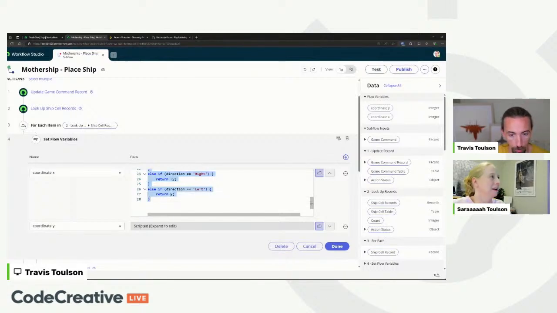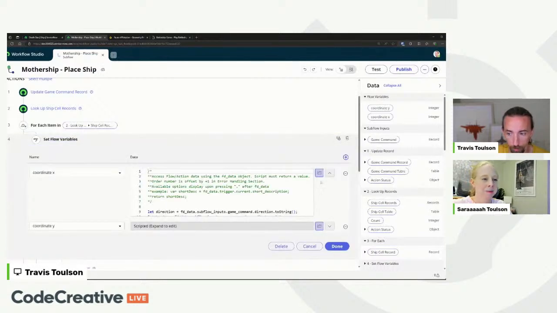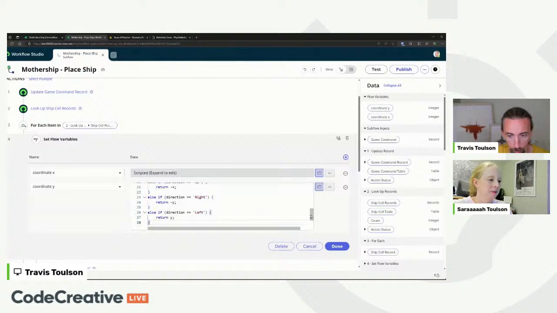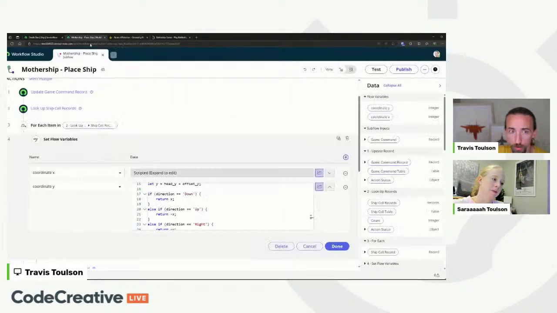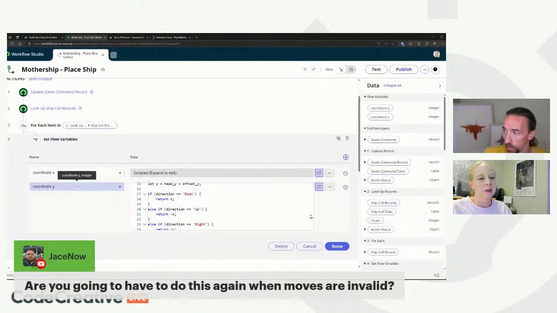Okay. So now I can copy this. We're going to paste it here. And then I have to do the same rules, but for the y coordinate instead, because we're setting coordinate x and coordinate y.